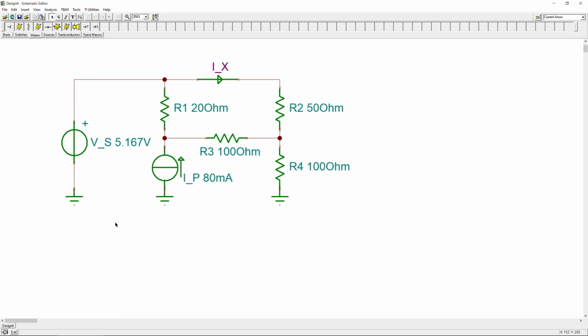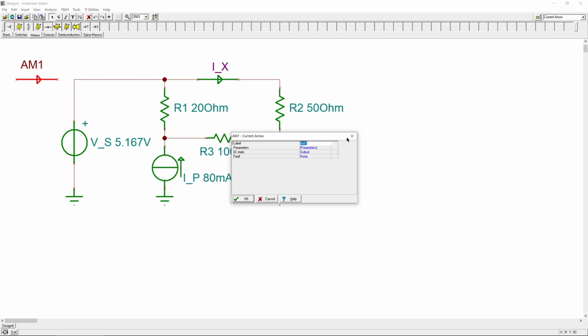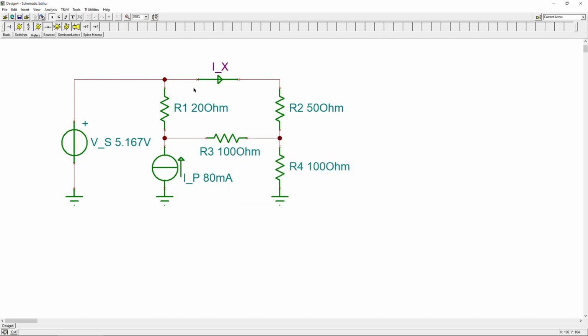All right, we are now in the SPICE simulator. You can see here the voltage, which was approximately 5.167 volts. We have here R1, which is 20, R2 was 50, R3 was 100, and this is what we have selected as 100. This is the current arrow, so you can take an arrow from the meter. You can change the name, etc., and then measure the specific current here. The current flows from left to right, so it's also the arrow shown here. This is the current source IP, 80 milliamps.